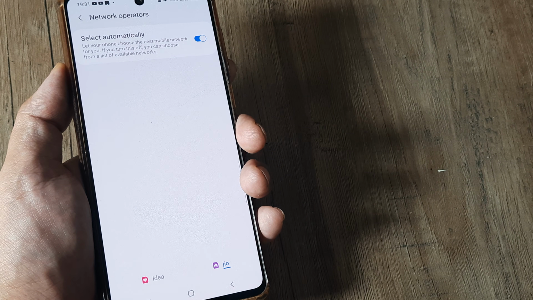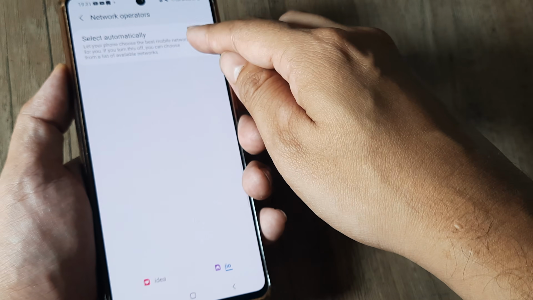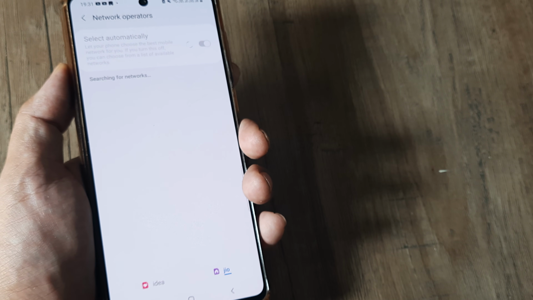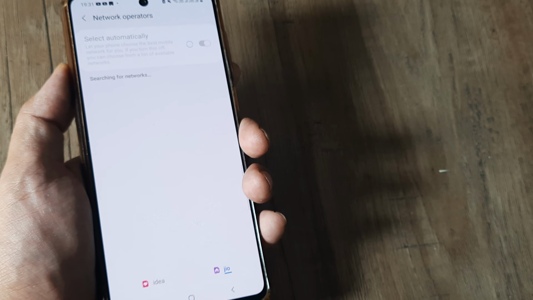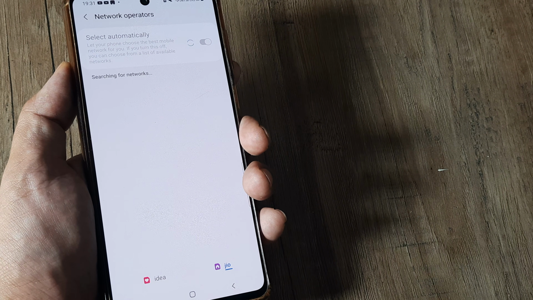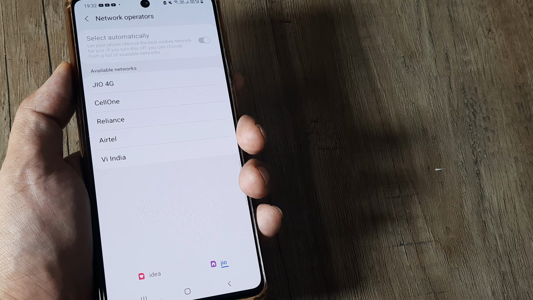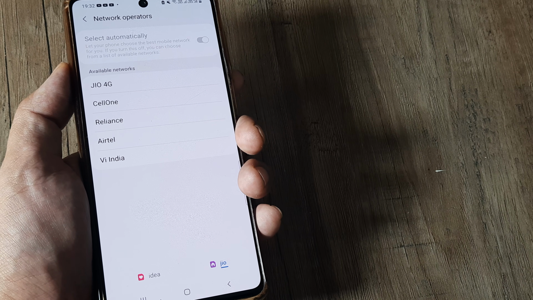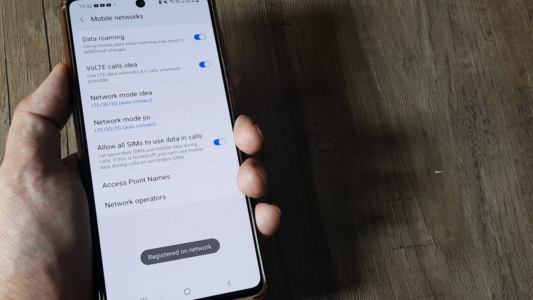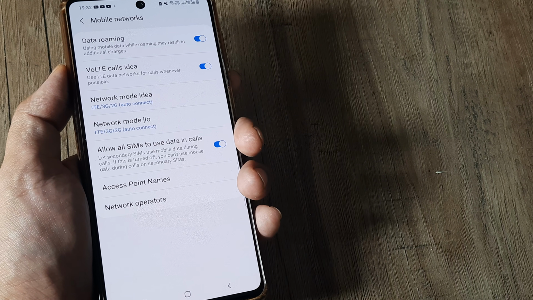Suppose it's not able to find network automatically, what you can do is just untoggle the automatic network selection, and this will automatically try searching for manual networks. So let this search for manual networks and hold on for a while. Now there you go, it has successfully found certain networks. Since I'm using a Geo SIM, quite obviously I need to tap on the Geo network for it to get successfully registered. So hopefully this should work.